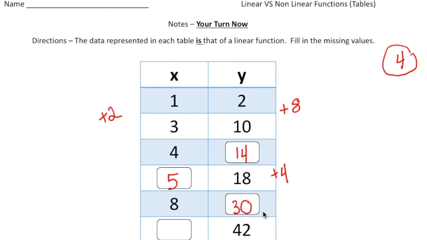And now notice this one, the change is a plus 12, right? So if I do 12 divided by 4, that's going to be a change of 3. So if I add the 3 to the 8, that gives us an 11. And there it is. All right, how'd you do?